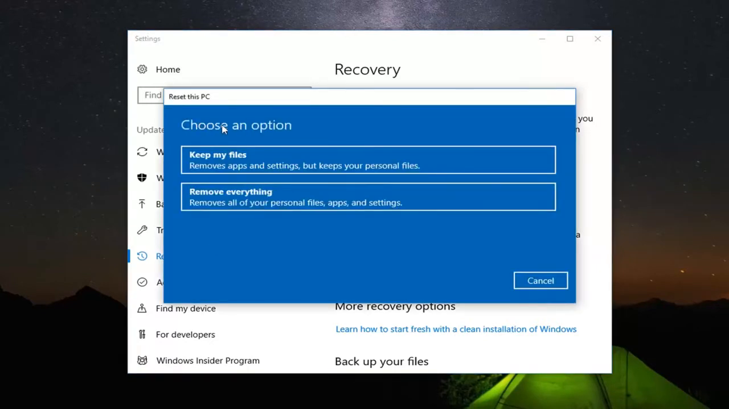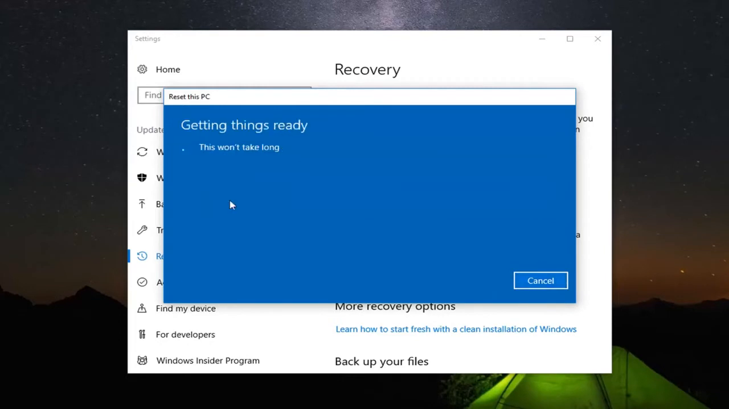So underneath Choose an option here, you can either keep my files, which will remove apps and settings but keeps your personal files, or remove everything. So just for the sake of simplicity, if I have the ability to remove everything, I will. So I'm going to just select remove everything, but you can select keep my files. It really depends. It's just going to create a backup folder of some of your documents and whatnot. But if you have any programs installed, it will remove them in either scenario. So we're just going to select remove everything here.